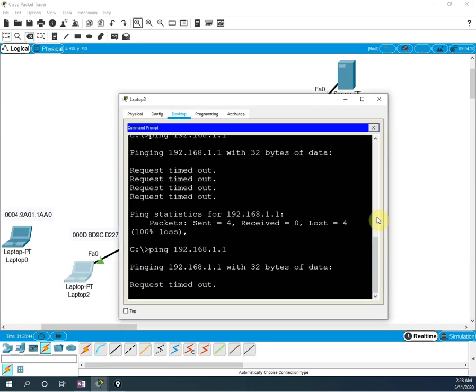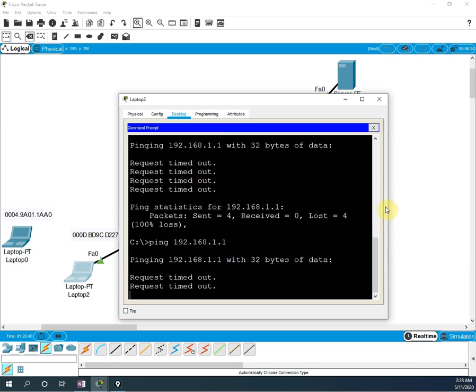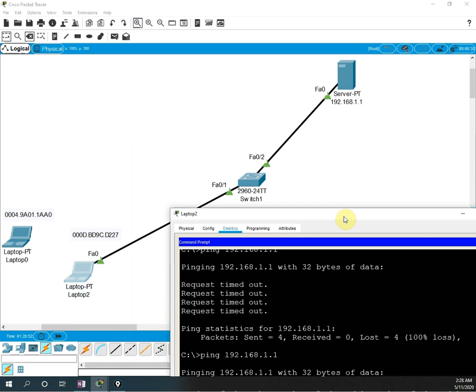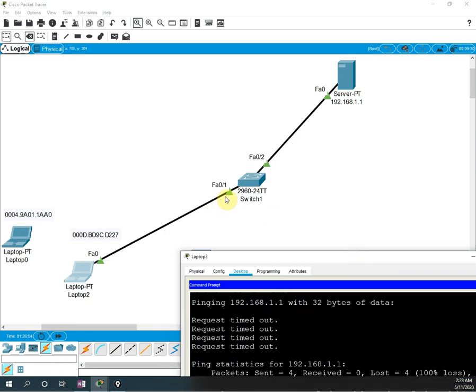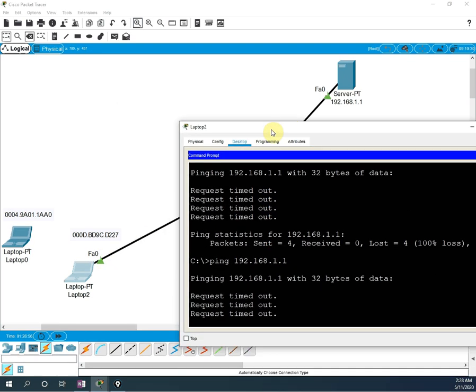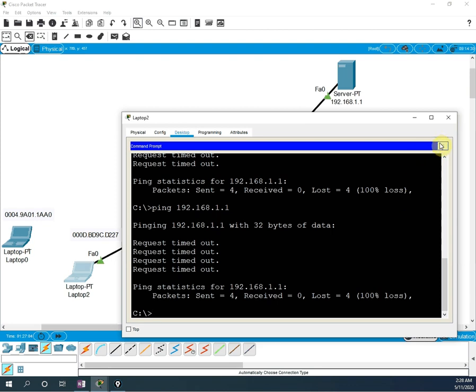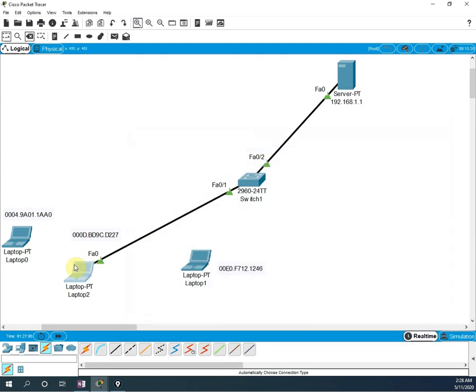Let me maximize. See, request timeout is coming, the port is not going down. Let me maximize this. Okay, the port is not going down, and if you see, all are green. Request timeout is coming, and no issue. So then what we can say, this guy is not able to access, but the port did not go down.